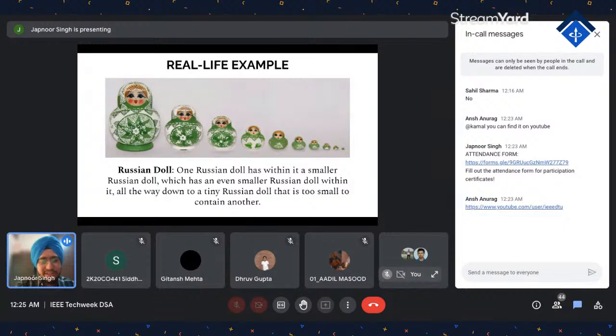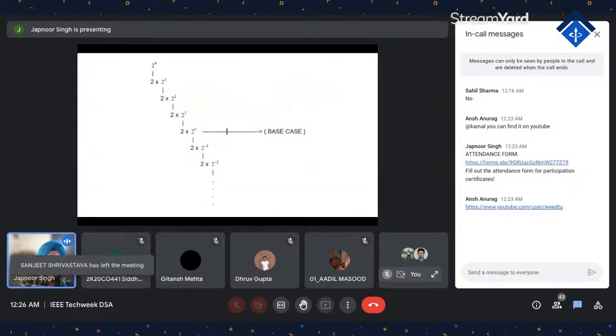And it goes on until the doll is too small to contain another. Again, a real life example. But now let's move on to a more practical example for a recursion. So let's just say I want to calculate 2 to the power 4.